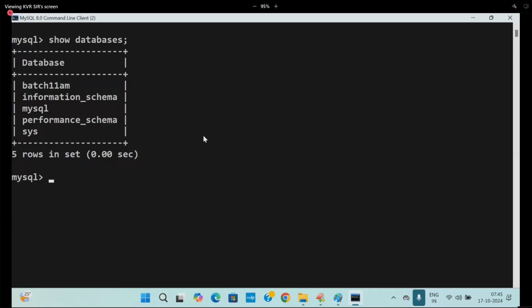Now I want to create a database from my side. How to create a database? You need to go for it. How to create a table first? Create table, table name. How to create a database? Create database, database name. Actually, for databases, no teacher is required.